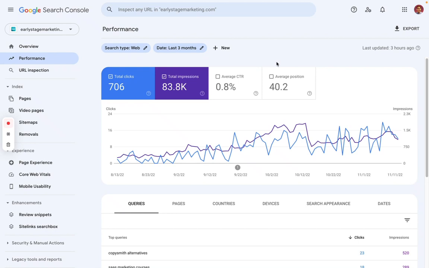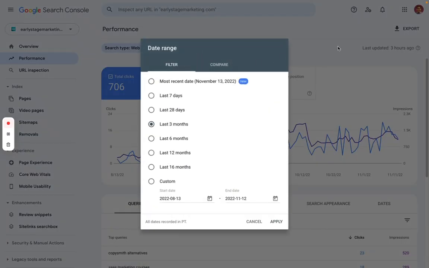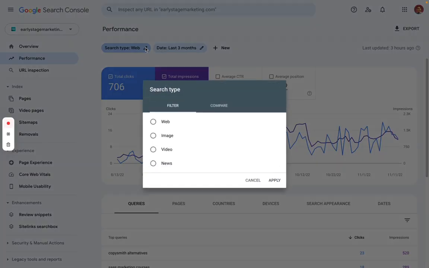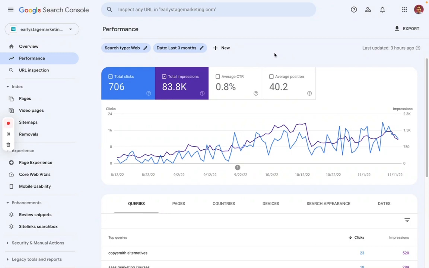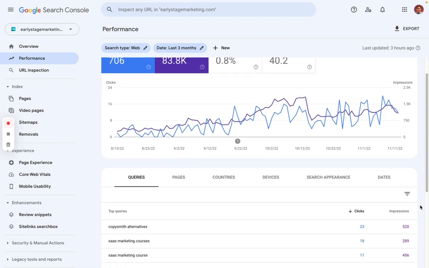Now there are 2 or 3 ways you can create some filters, right? You can choose the time period, you can compare 2 time periods. You can decide what kind of search type. Sometimes you've got blogs that are ranking on Google Images, sometimes there's a video that's ranking. And then you can also filter by specific query, page, specific geographies, what device, and how it's appearing on search, right? I think that's one thing to remember. And then the other thing is that there are very few people that know about it.